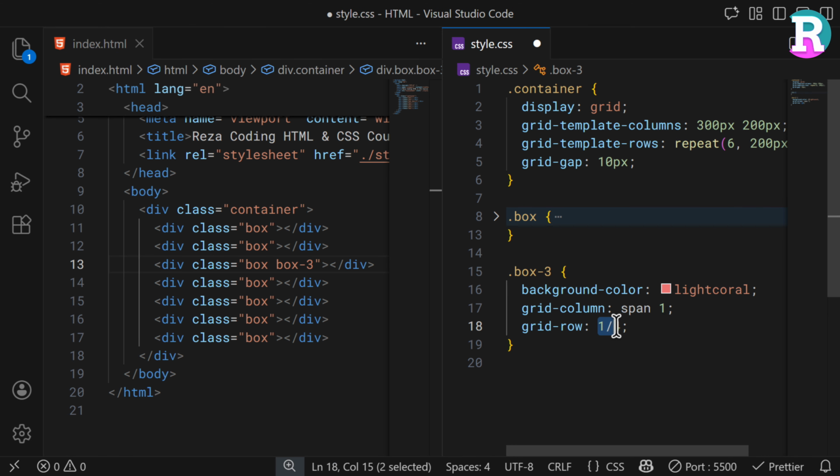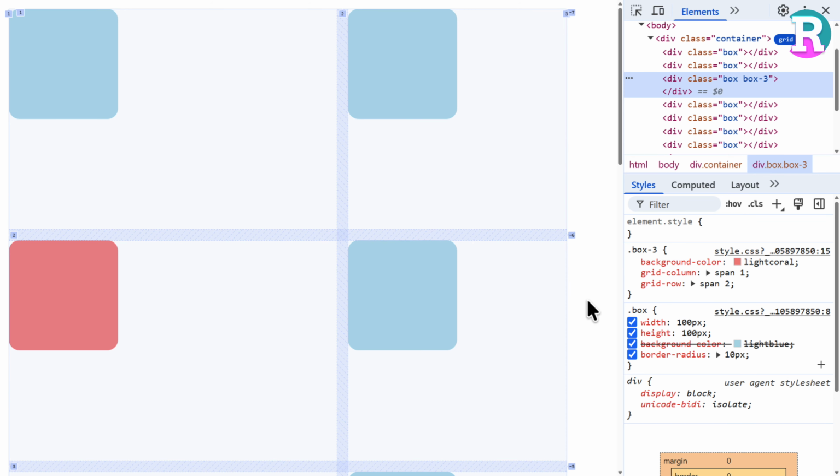And we can do the same for the row as well. We can say span 2. That means take 2 rows after your original position.